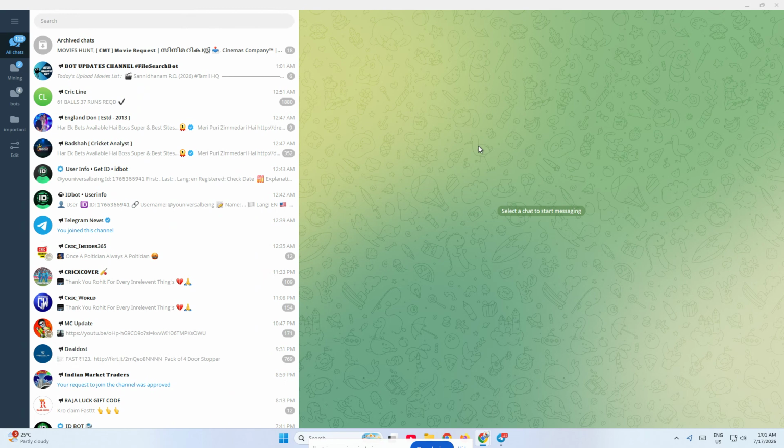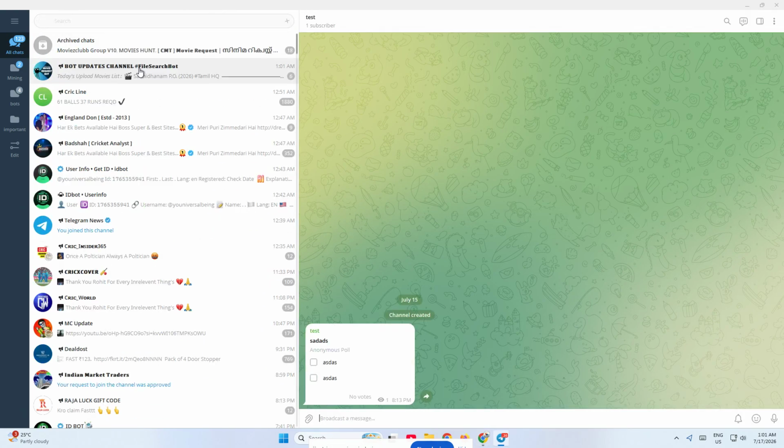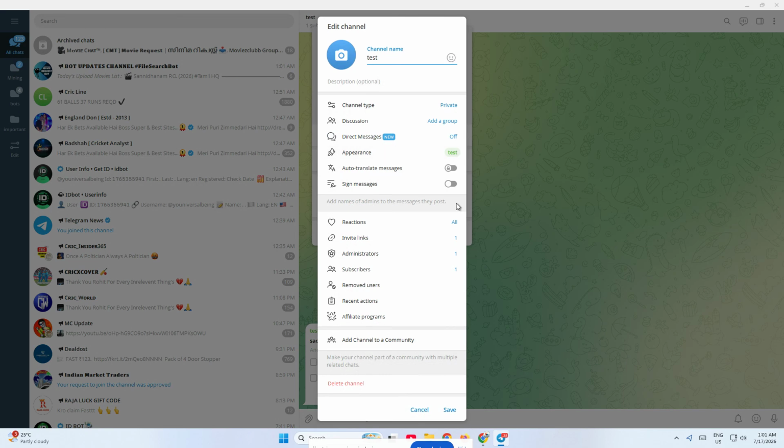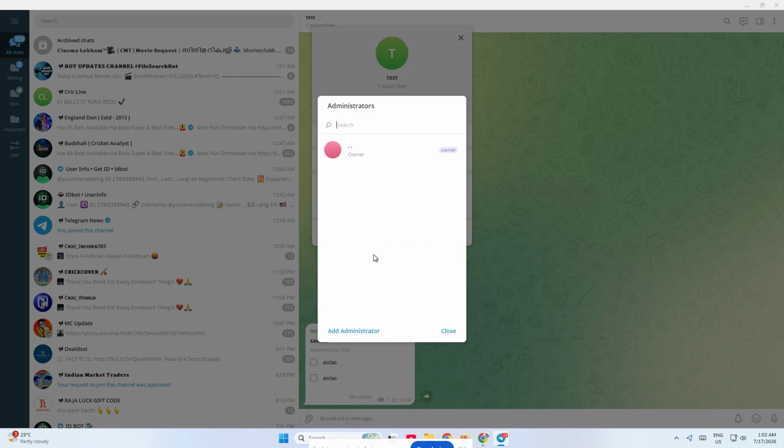When you're inside the channel, look at the top of the screen and click the channel name. This opens the channel information and management options. From there, click Manage. This is where you'll find the settings for editing channel roles and permissions. Next, click Administrators. This section controls who can manage the channel, and it's also where you can add bots with admin access. Now click Add Administrator.